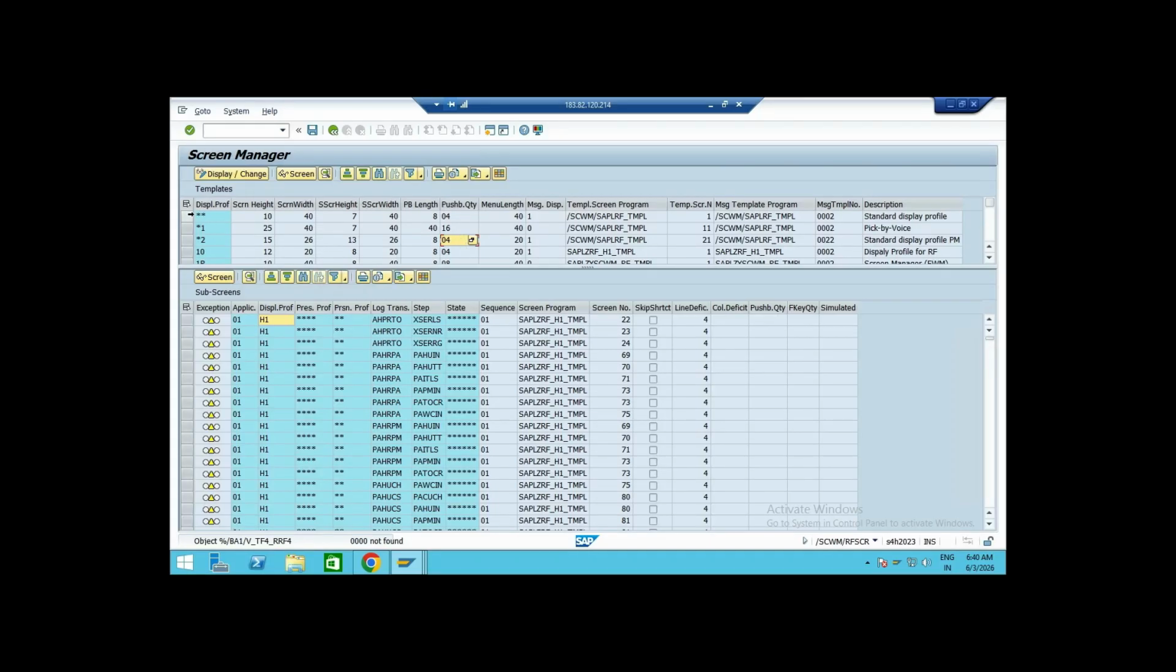So the star star has 10, 40. Screen height is 10 and screen width is 40. And this is subscreen height and subscreen width. And this is the PB length, push button length, and push button quantity. And this is menu length. So this is the template for screen program and all the stuff.